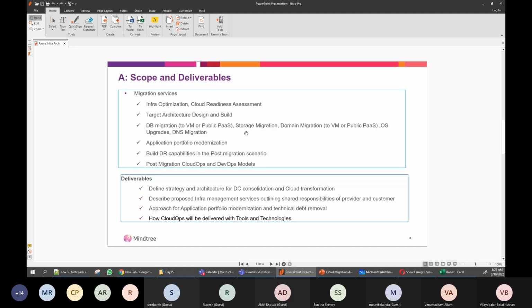Okay, now what you need to mention is your DR capabilities. How do you plan this? What do you need to go for? DR capabilities.